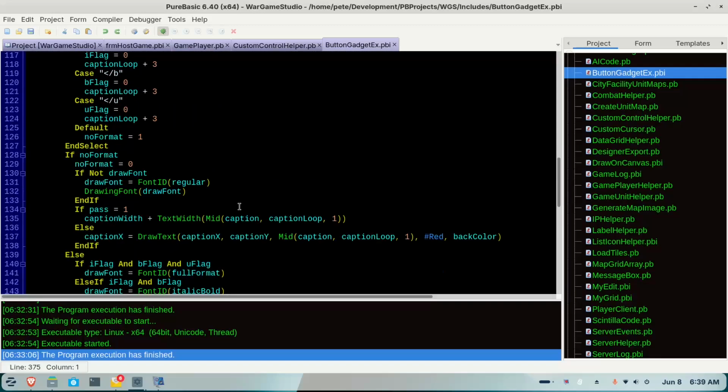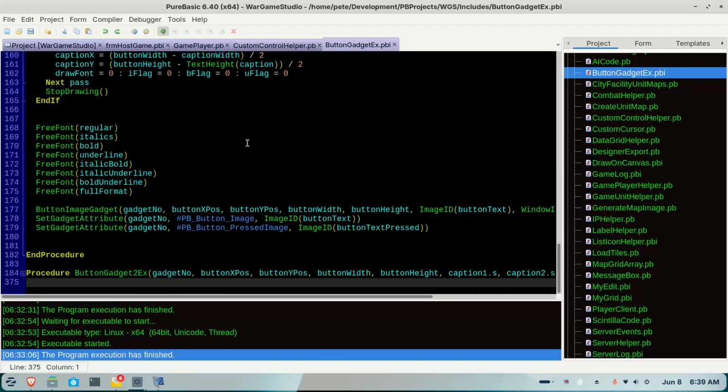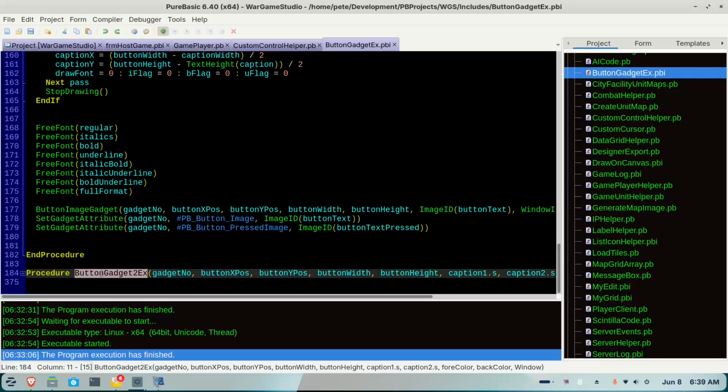I also added a secondary screen for a click screen, like when you press the button, it gets a different screen on there, because it's a button. It should have a secondary screen. And I also modified and came up with a second version of it for buttons with two rows of text.